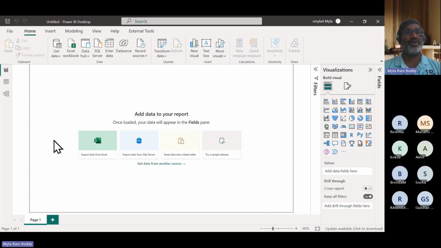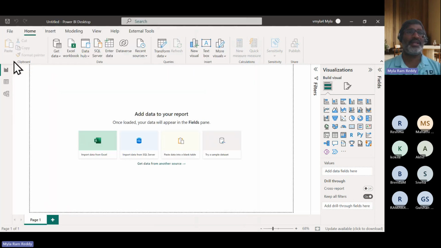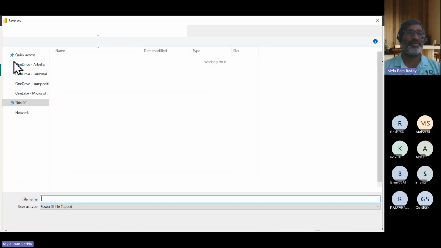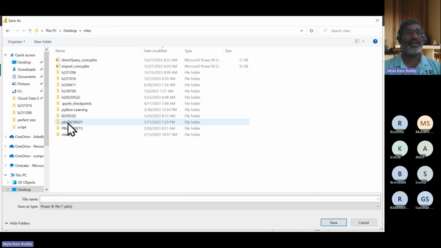How can you save this one? Can you please help me how I can save this file? By observing this window, you have to observe the option where File is available. File, Save as. If you click it, it's going to ask you which location you want to save it. Generally, I'll be saving on the desktop in the rritec folder.